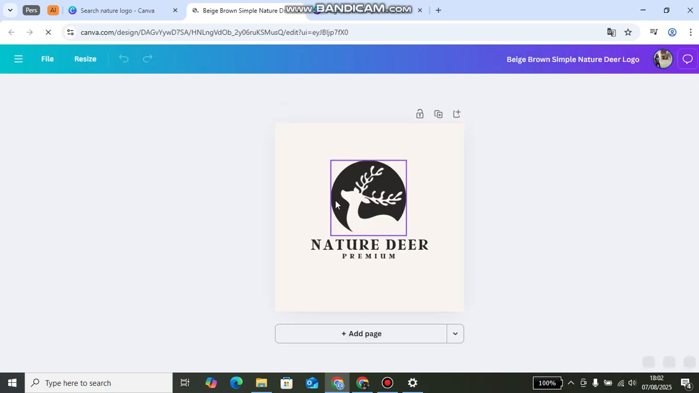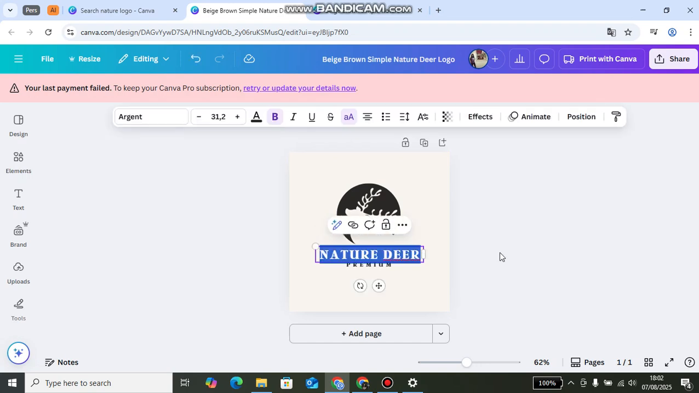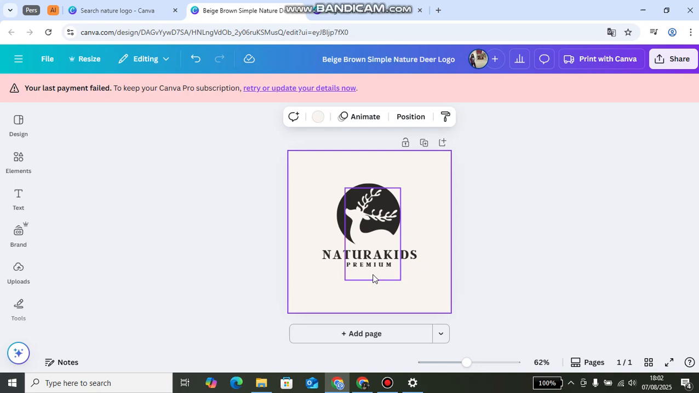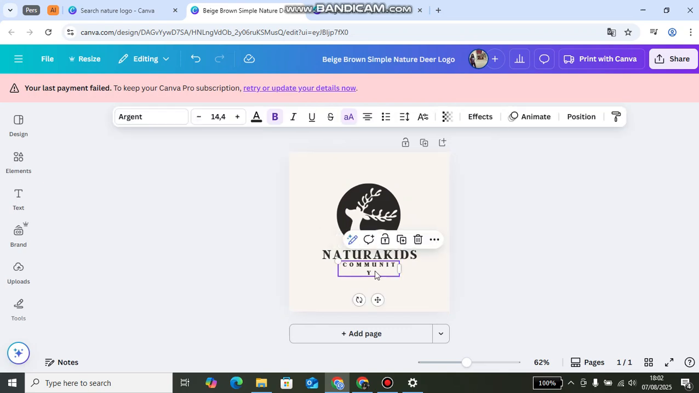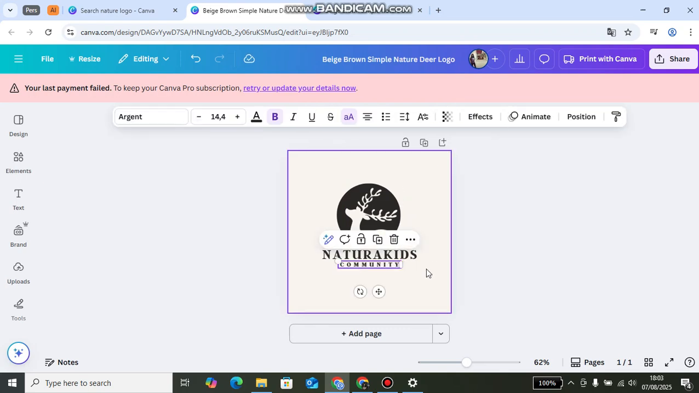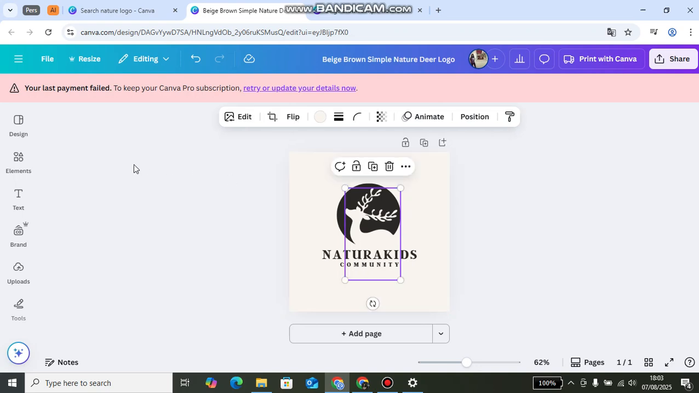Let's say by this logo I would like to create a community related to kids and how they love nature. So I will change the name over here to become Natura Kids, and from the word premium I will change it to become community, and I will slightly extend the size. And as you can see, there is the white silhouette of the deer.